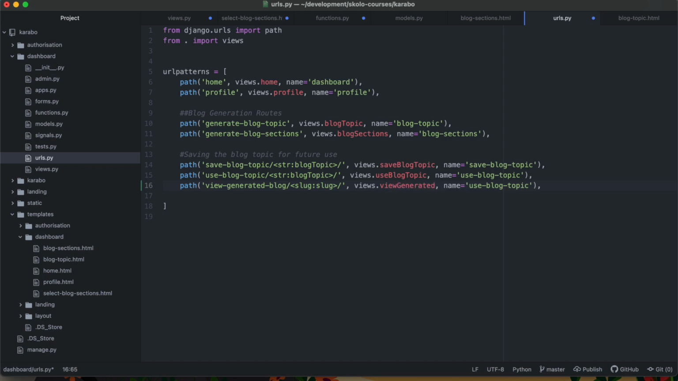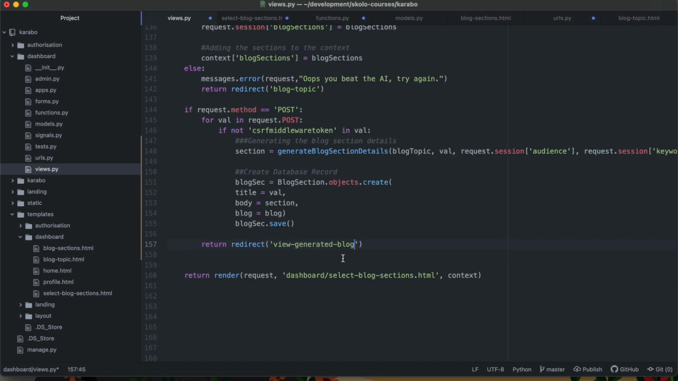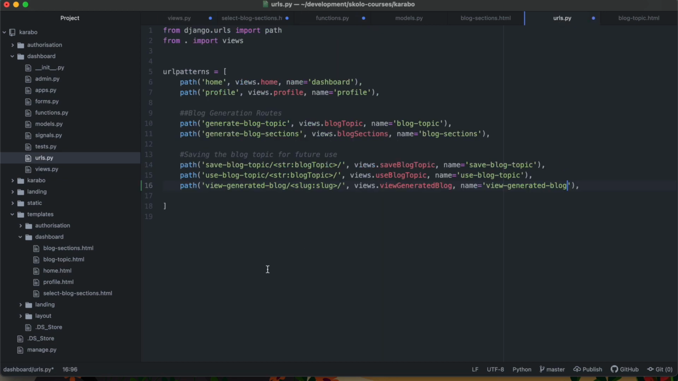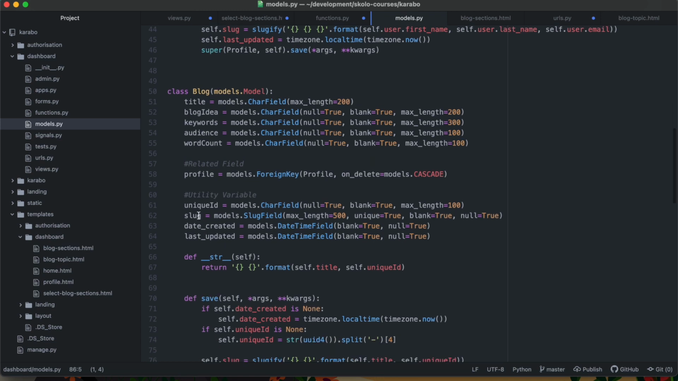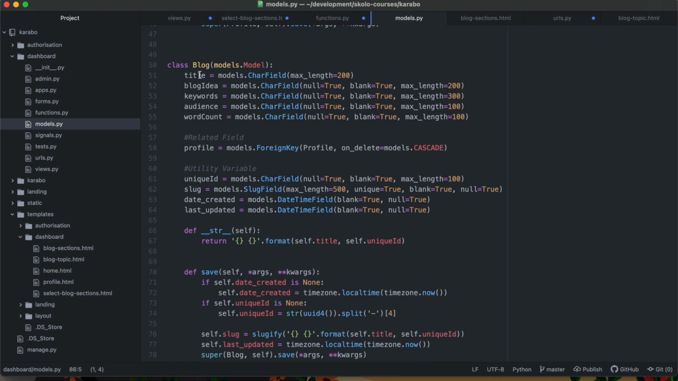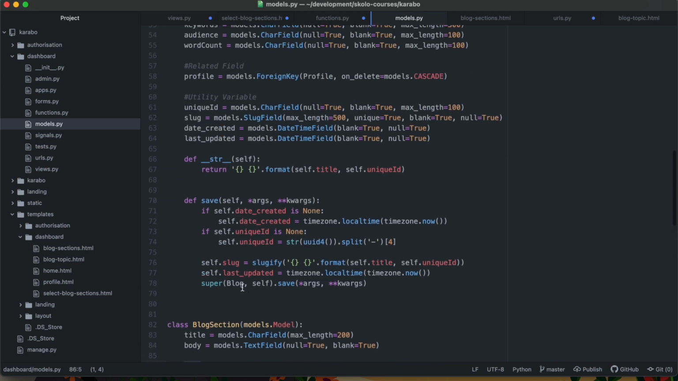All right, so we're going to say views, view generated blog, and then I'm actually just going to use the same name. So view generated blog in there, and then inside of the views, that is why I'm redirecting, and this view generated blog takes in a slug, and a slug is going to be the slug of the blog. If you remember, inside of our models, every time we specified a blog, we also specified a slug. So we're going to use that slug actually to route us to that specific instance of that blog. And we've already saved the blog, and we've already saved the sections with that blog in it.